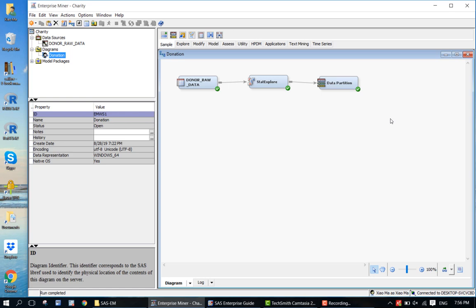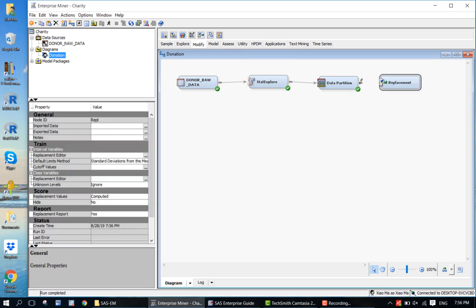All right, so we'll do a replacement here. Replacement is under Modify. So do the drag. Here we're changing two specific levels of two nominal variables. We're specifically targeting a level of a nominal variable and replacing it with something that is more appropriate.